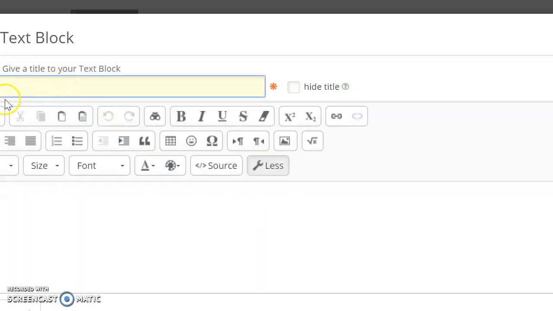When you have your create text block, you need to give a title to it. So I'm going to put contes de fées Jervis. And you can either put contes de fées or the title of your contes de fées. And then if you have a partner, you should put your partner there too.